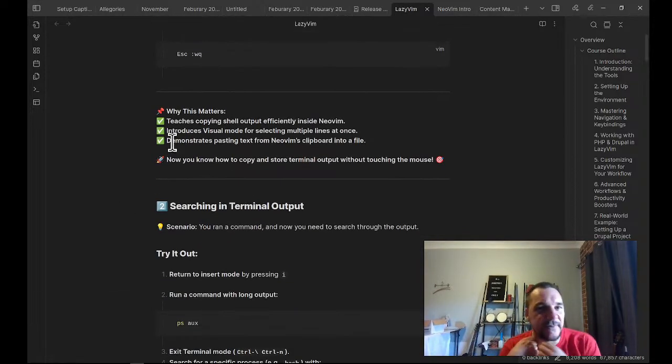So that teaches you how to copy shell output, etc. Introduces visual mode, which we didn't go into too deeply.